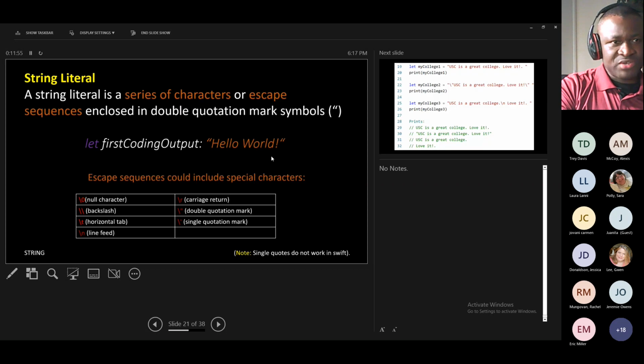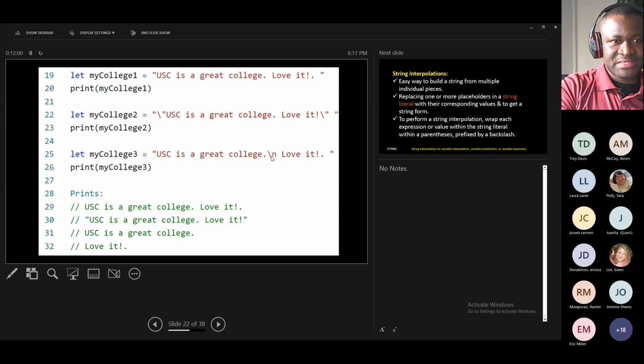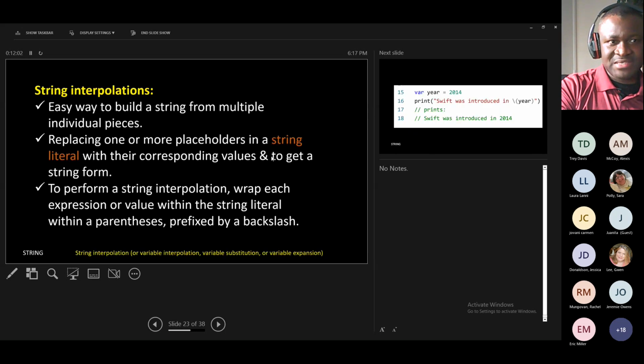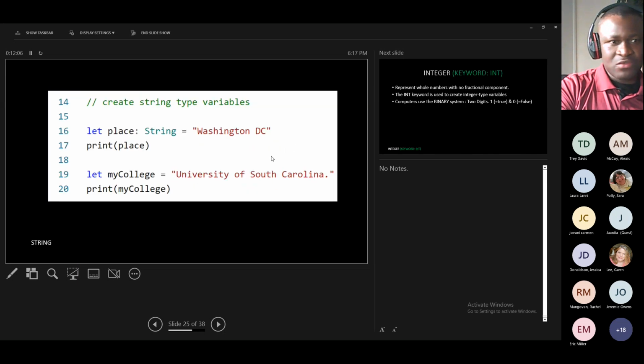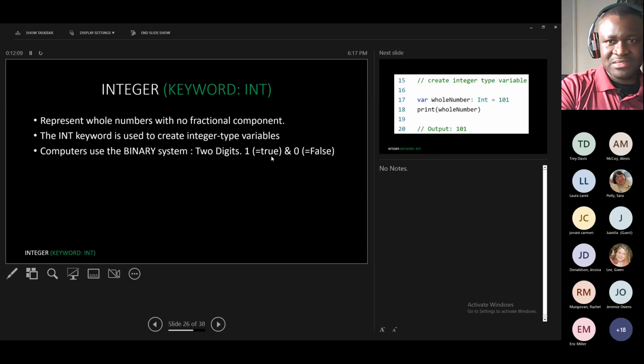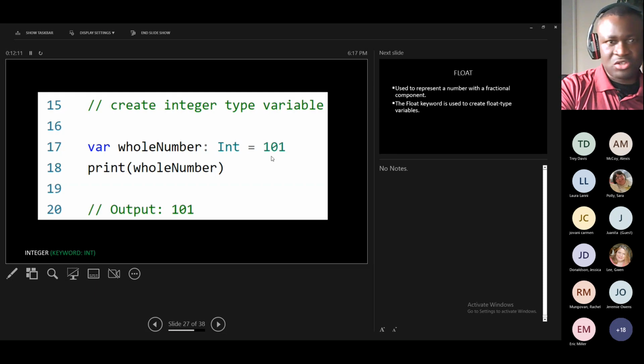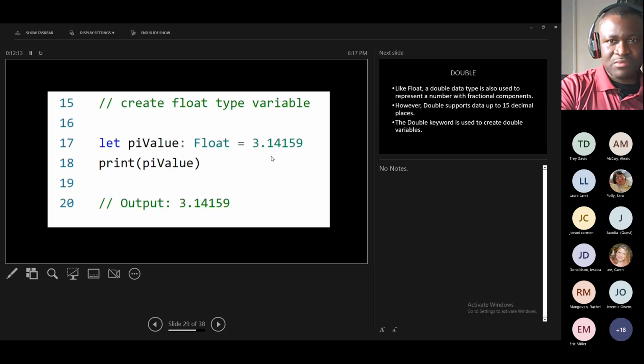So I talked about strings, string literals, and how to create them. And these were specific examples that we talked about, string interpolations. And if you have any questions about any of this, please talk to me, or you can actually ask some of those questions.